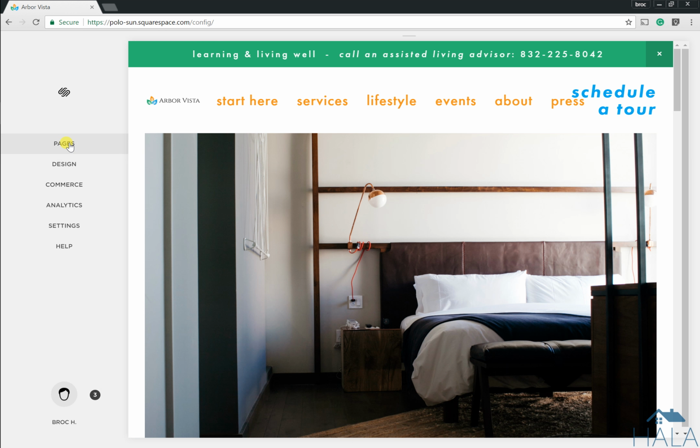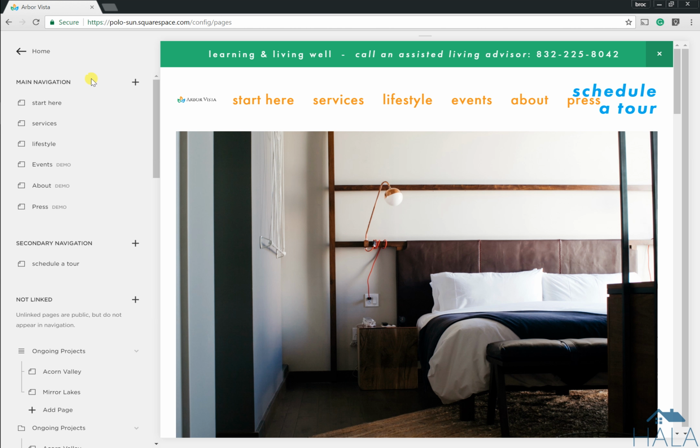So now you can see the Pages menu, Design menu, Commerce menu, Analytics, and Settings menu. Okay, first thing I want to go over is the Pages menu. So if you actually want to add a page to your site, this is how you're going to do it. This is your navigation right here.